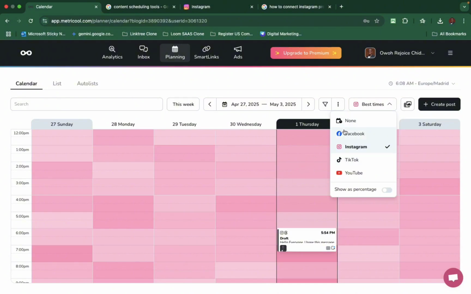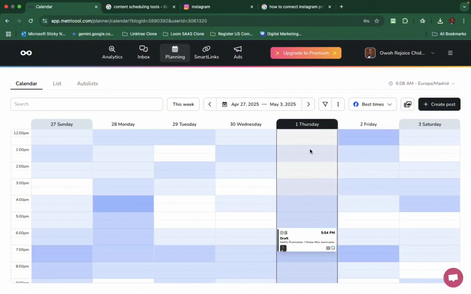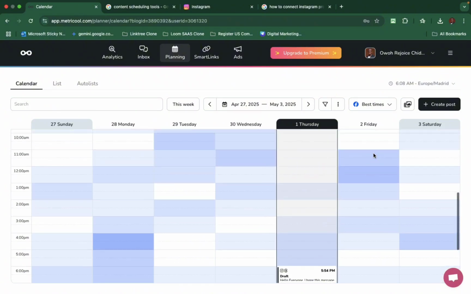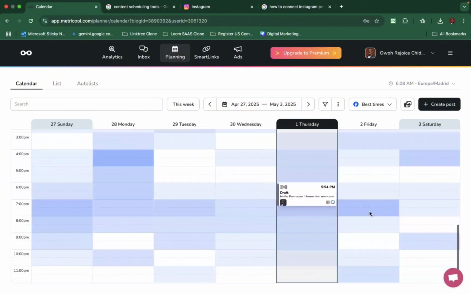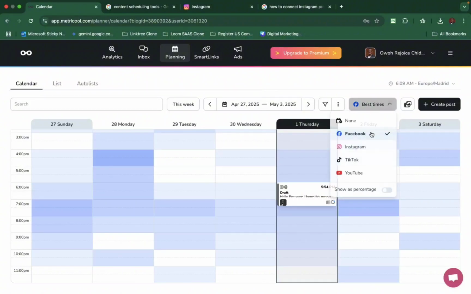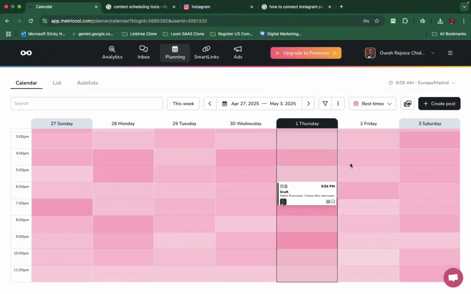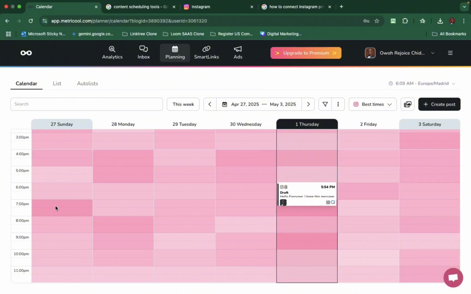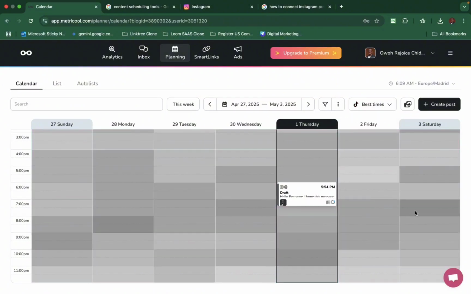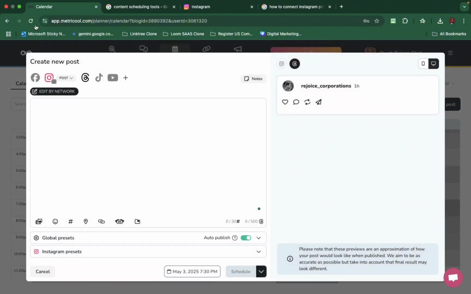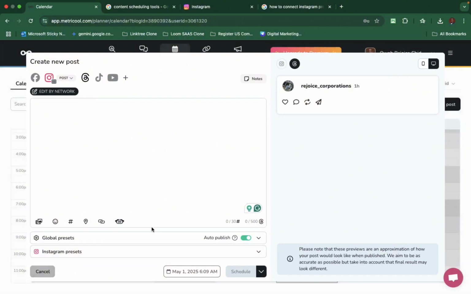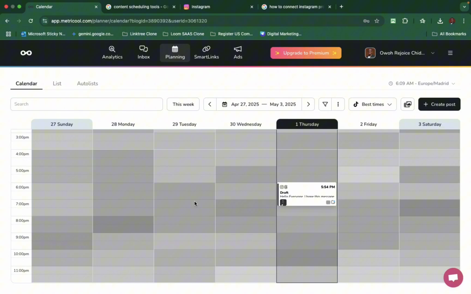So let me say I'm on Facebook now. It's showing me, with the ticked box, that this time looks like there are more chances to make posts around this time. If I want to use Instagram, with the ticked box, if I make a post around 7 p.m., it is more likely to go viral. Maybe TikTok, if I make a post around 7 p.m., 8 p.m., it is more likely to go viral.